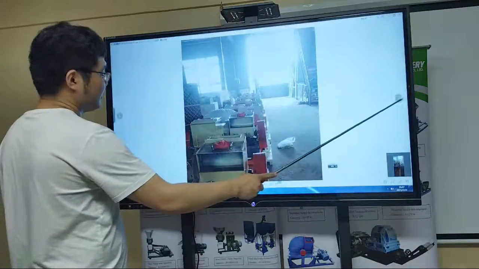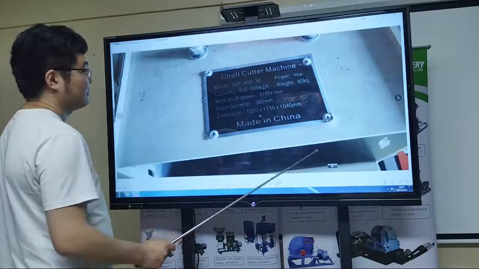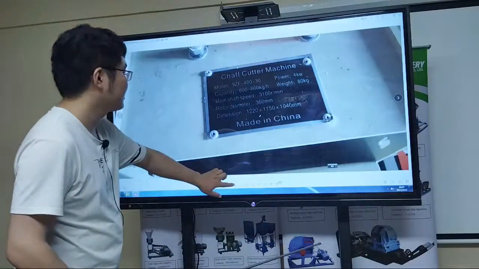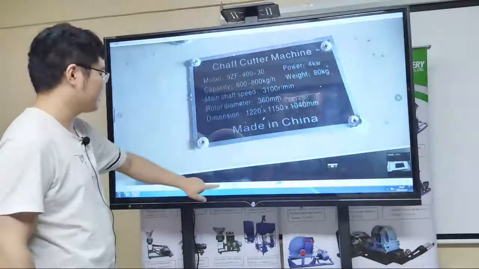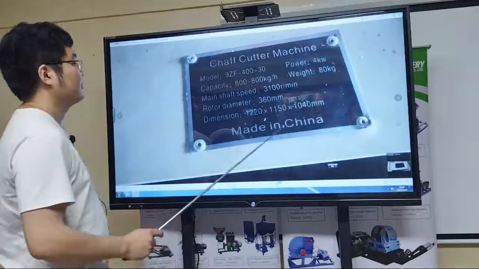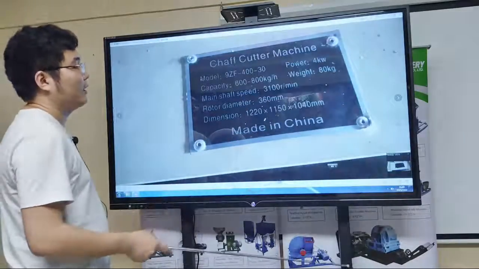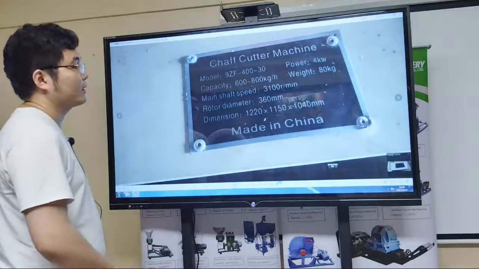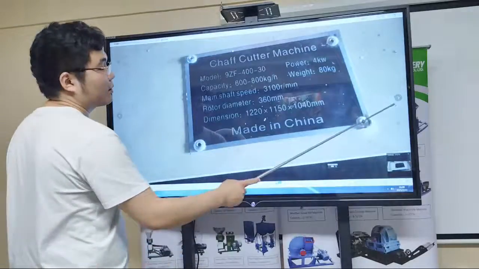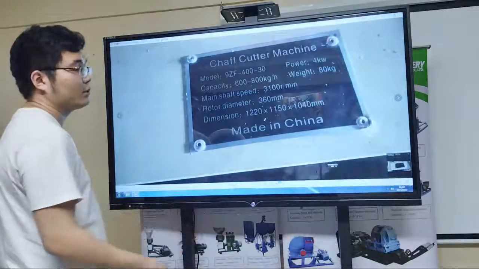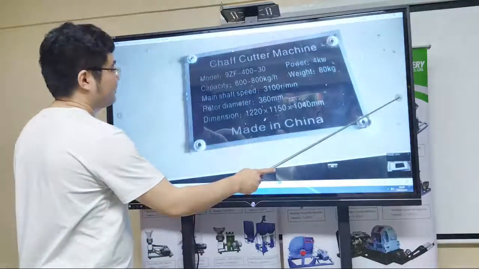You can see the machine. This is the machine, the 9ZF430 type. This machine can choose 4 kilowatt, and can also choose 3 kilowatt. The 4 kilowatt can be single phase or 3 phase. It is up to you, whichever suits your local electricity better.